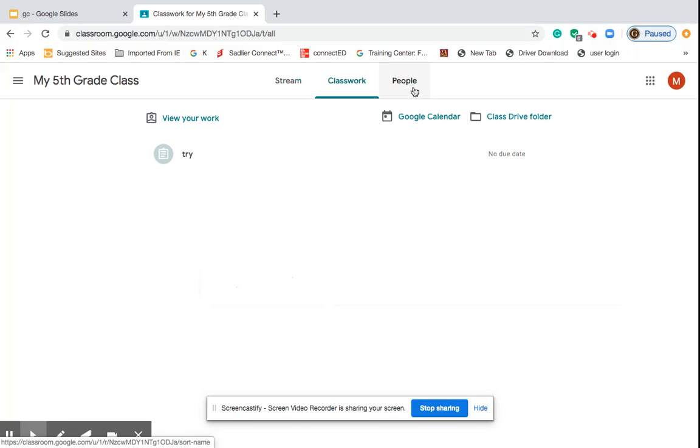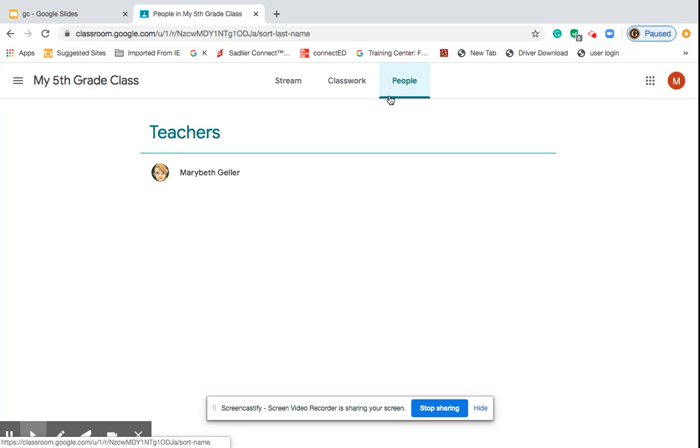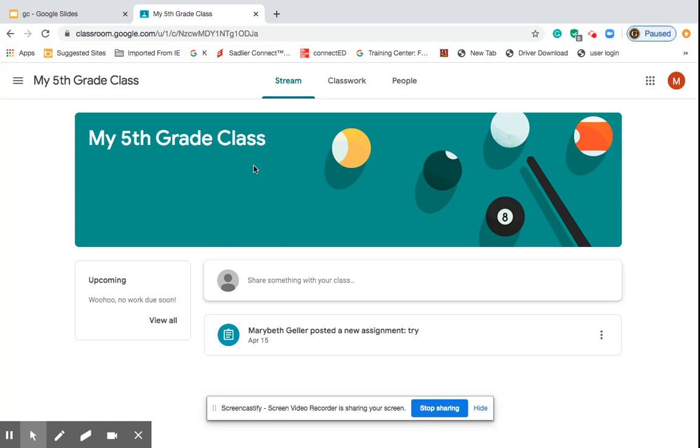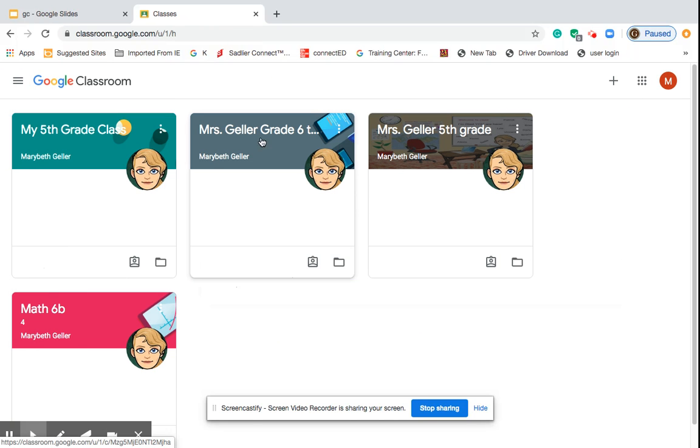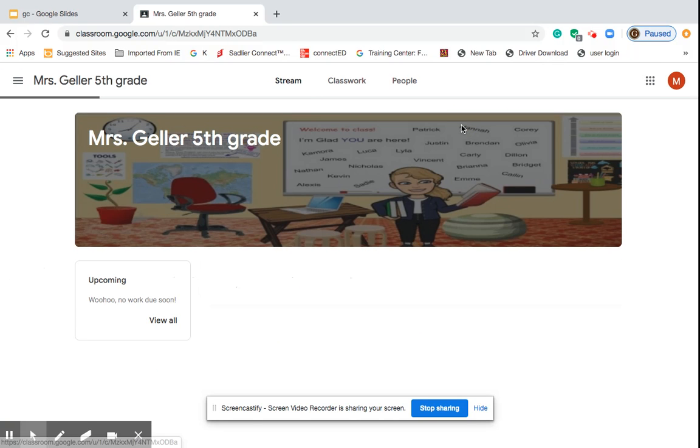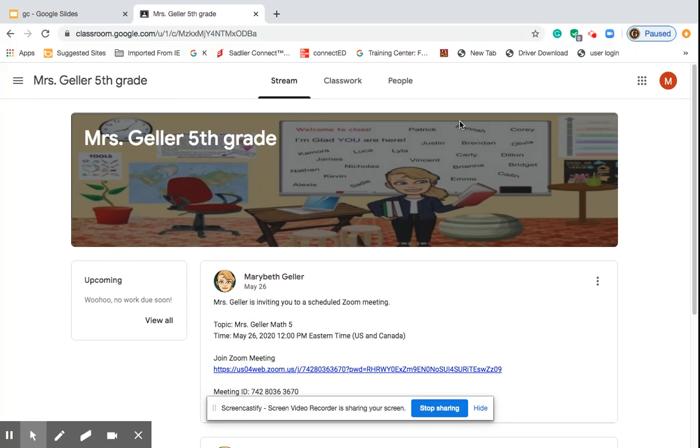In classwork, that is where I post all of my assignments. Then we have the people page, and you can see that's underlined. This is where I am listed. If you wanted to email me, that is a way you can get access to that. I'm going back to my classes because this is the actual class. I was just showing you how to get into a new class if you needed to.